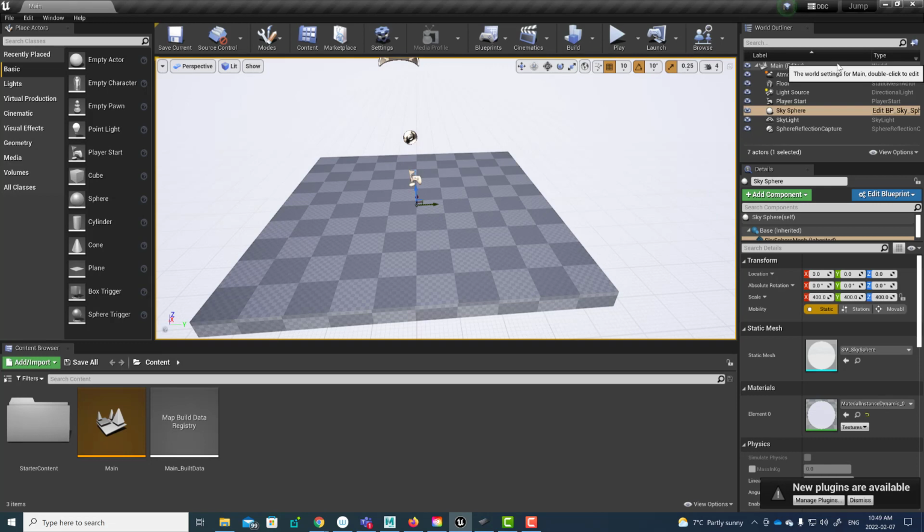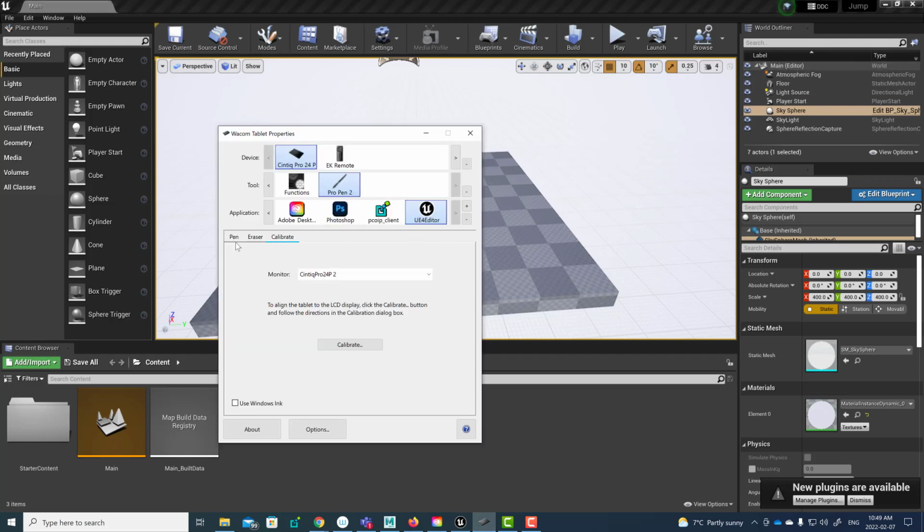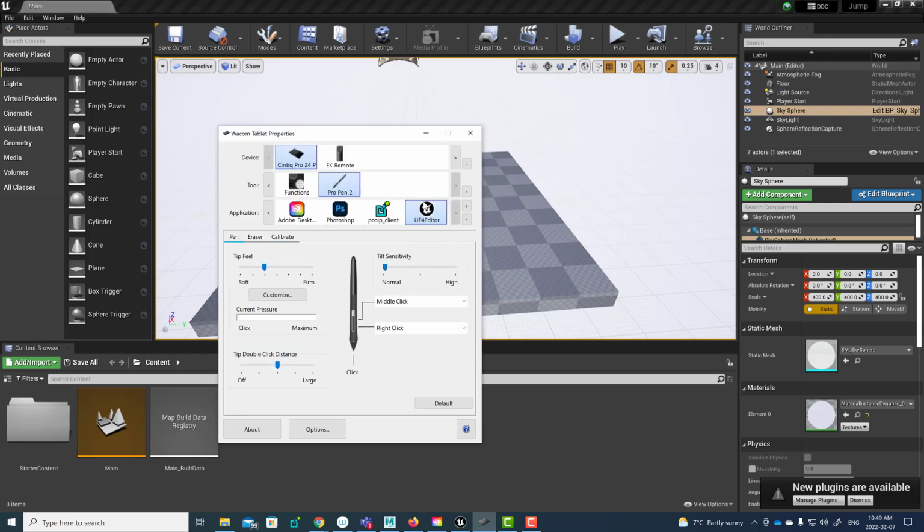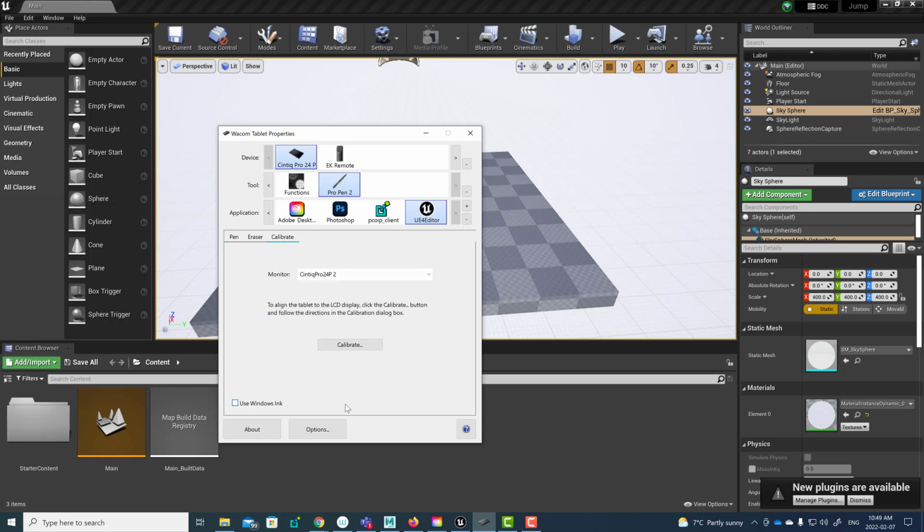Hopefully that helps you. If you've got a Wacom Cintiq or tablet and you're struggling, just again remember to head over to those settings. Make sure that in the pen you make a custom settings for your Unreal Engine, map your middle mouse button here, and then go to Calibrate and uncheck Use Windows Ink.